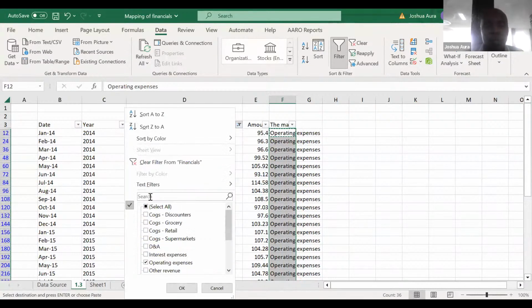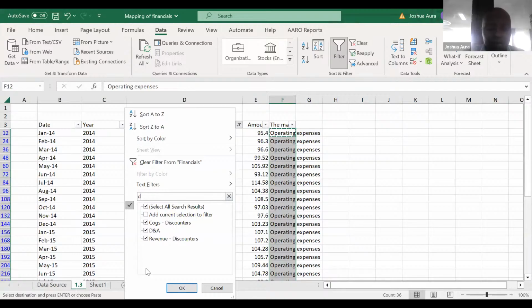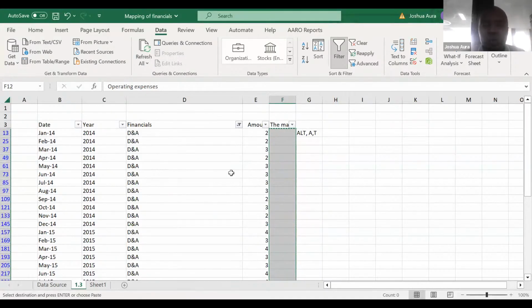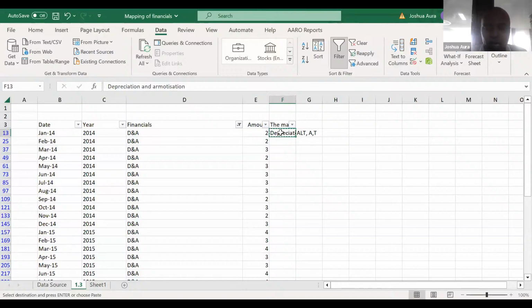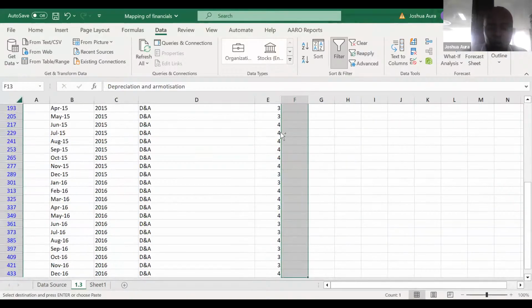So come here and look for D and A. So I say D and A. They're here. Depreciation and amortization. So I say okay. Then I come here and write this in full as per IFRS: depreciation and amortization. I say Control Enter, Control Copy, Control Shift down arrow, Control V.